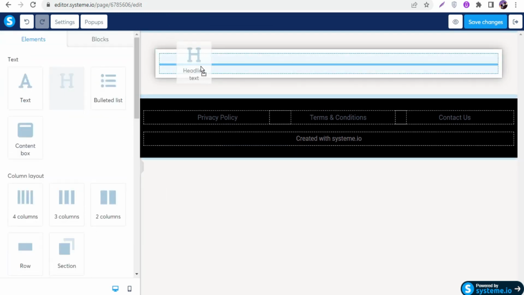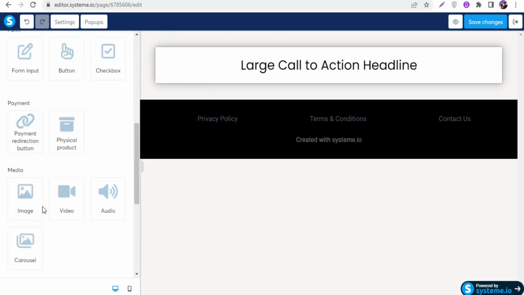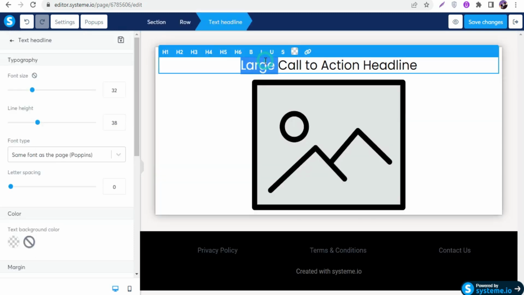I'm gonna go with headline text. Once I added headline text, now scroll down. I'm gonna go with image, simple one image, and first I'm gonna upload my, drag and drop my, quickly title, sorry, not a title, it's a headline. And I'm gonna go with H2. I'm gonna increase the size up to like 50 to 60, and I'm gonna go with this one.